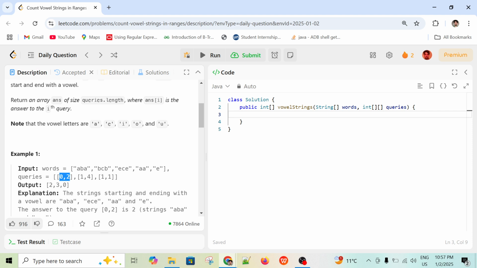So how will we proceed? In this situation, the prefix sum is a better solution. So we will make an array. We will store whether it is a vowel string or not. That array will have a length equal to words.length. So if this is a vowel string, we will write 1, and if it is not, we will write 0, and then let me show you how I will proceed.